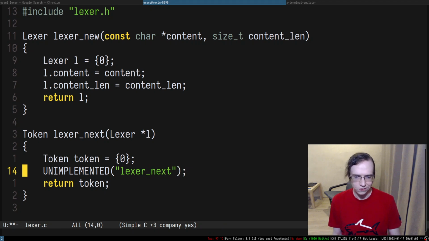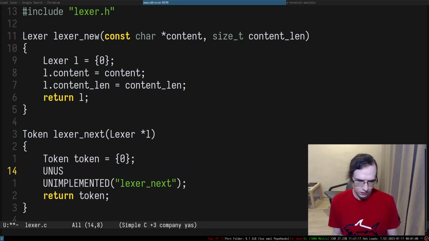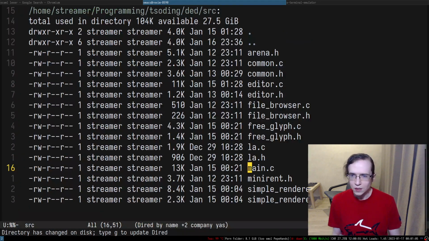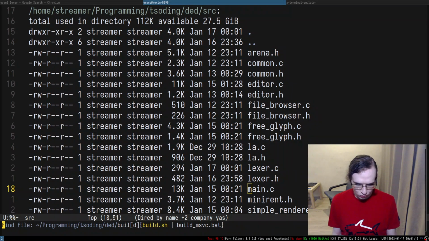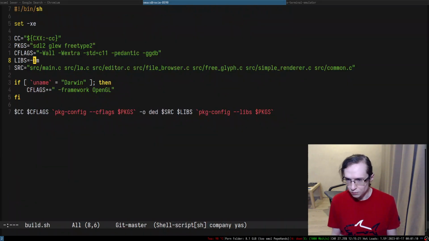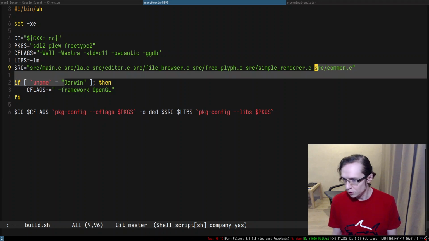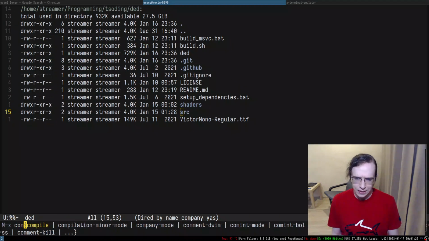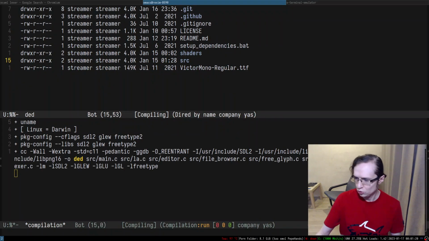Lexer next, right? This thing is used, but I can say that it is in use for now. All right, so let's actually add all of that stuff to the building process. Otherwise, we won't be able to even know whether this entire thing compiles or not, right? So let's have Lexer.c, and let's try to run build.sh.